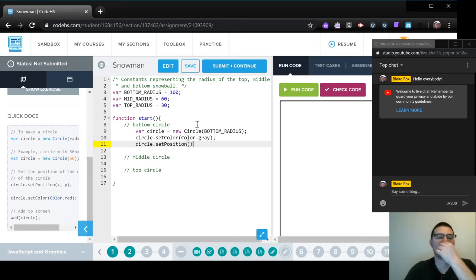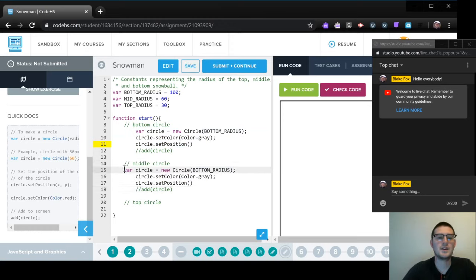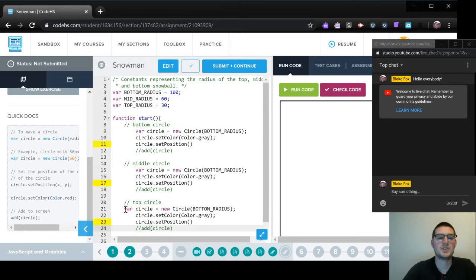I'm going to have to set the position, but I'm not sure what that position is going to be. So we're just going to leave that blank for now. And then those 3 lines should be, and then we're going to add the circle, right? Add dot. And for now, I'm just going to comment that out. And I'm going to copy that code because those 4 lines are going to get repeated pretty much every single time.